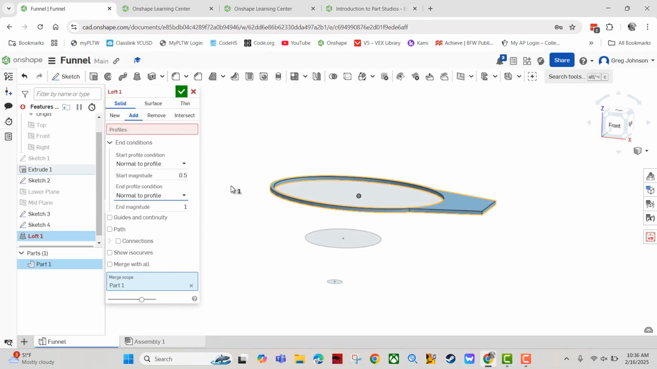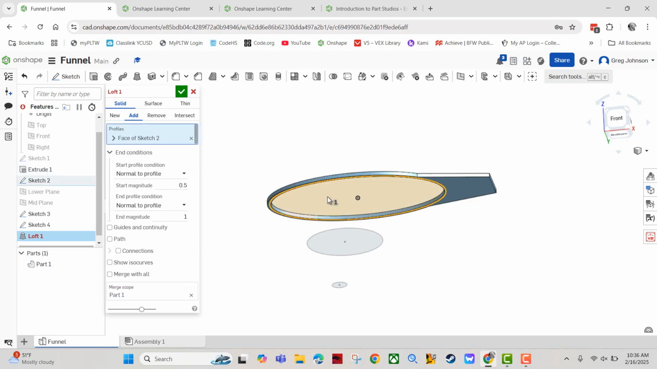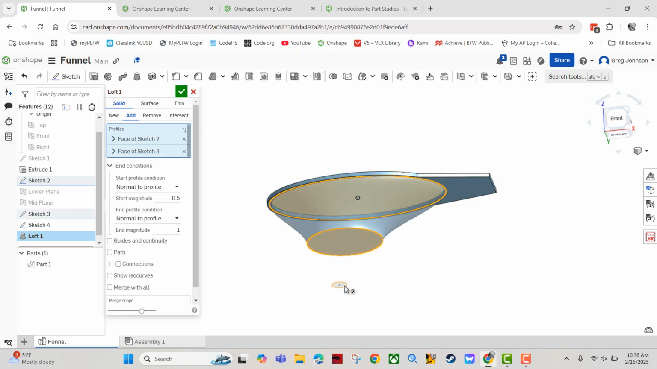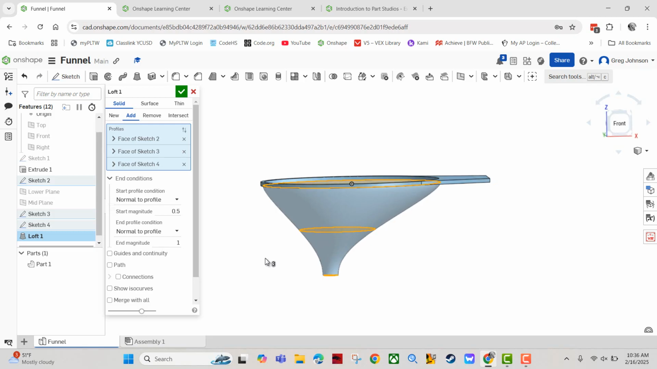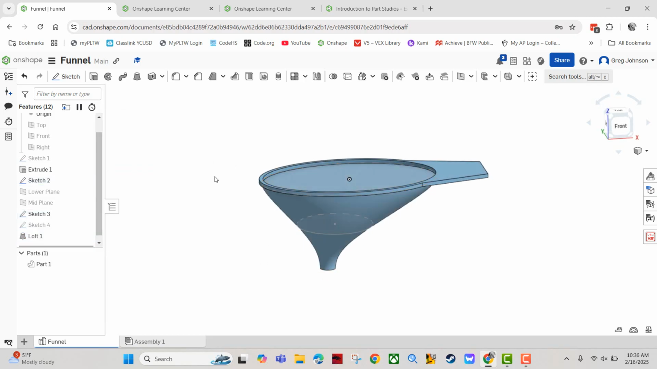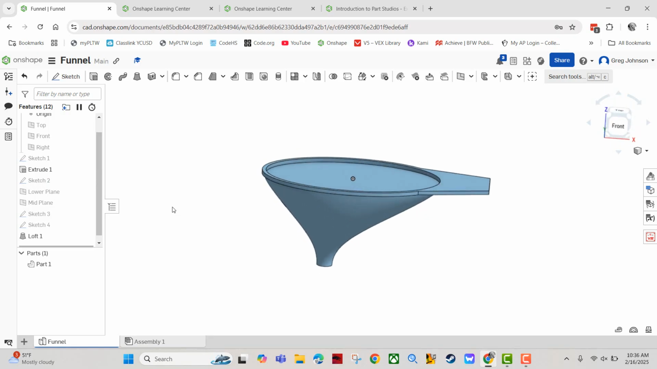So I'm going to go back, and going from top to bottom, I'm going to click first this one. Uh-oh, nope. Got to hit profiles first. I'm going to click this one, then this one, then this one. And look at that. We're making a funnel. Ain't it pretty? Okay, now I'm going to accept that loft. That is probably one of the most challenging parts of this whole thing, and we successfully navigated it, so we feel pretty awesome right now.